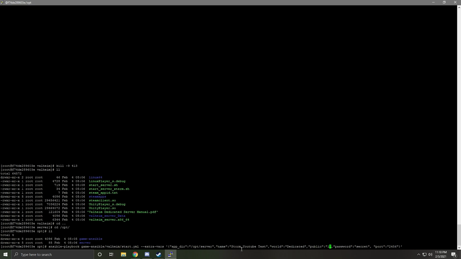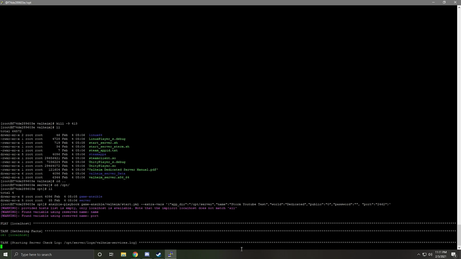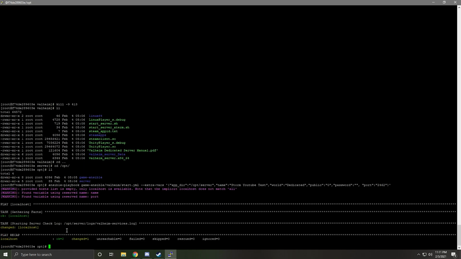We want the public to be 0. We want a public server, we don't want a private one. And we want to make sure the password is empty. We're also going to make sure the port number is correct, 62. All right, go ahead and run that. It'll spin up the instance. You'll see right here it says starting server, check log. You can do a tail -100f.